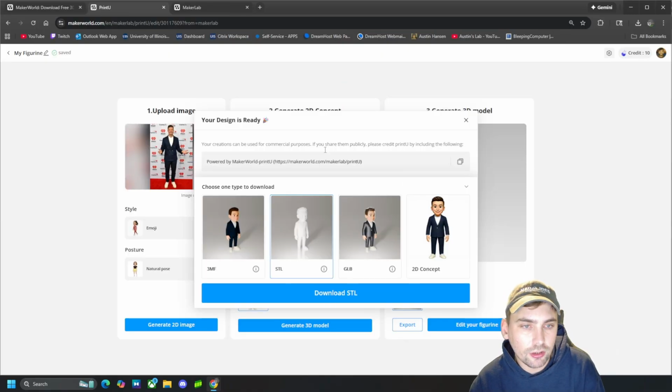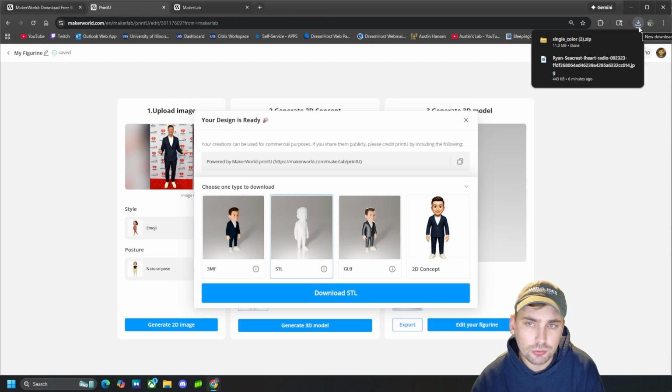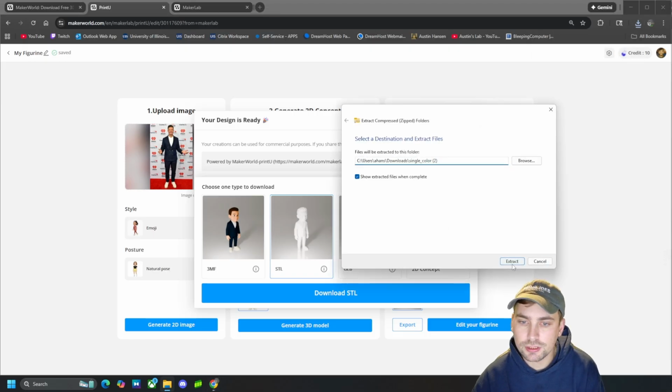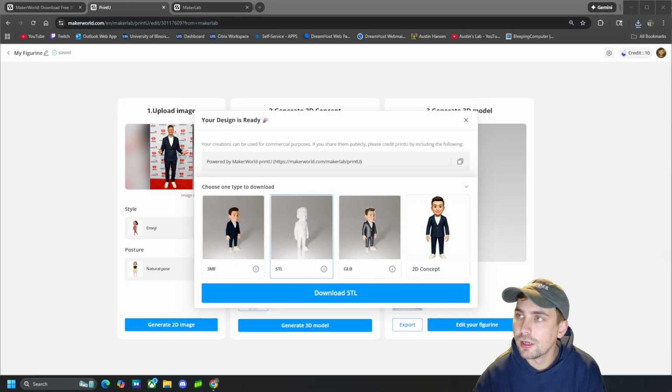All right, here it is loaded. We can download just a 2D concept picture ourselves if you want. Here's the STL in one color, the 3MF in three colors, and then the GLB in multi-colors. So we're just interested in the STL today because we only have a single color printer. We'll see that it downloads this zip for us. We can do show in folder. I'll extract that off screen here, and then I'll go ahead and open that up.